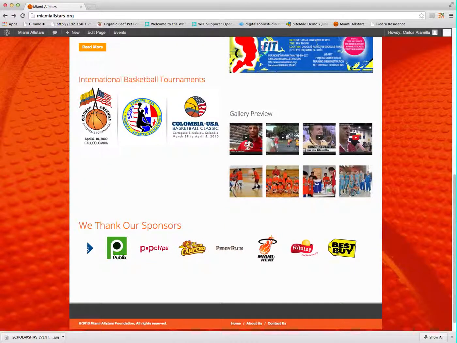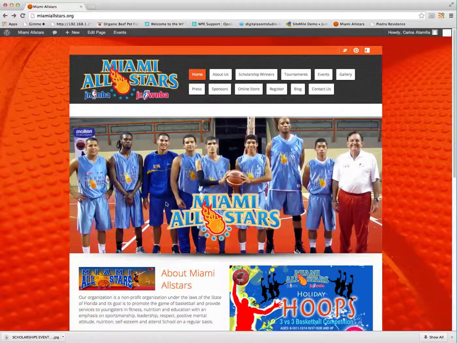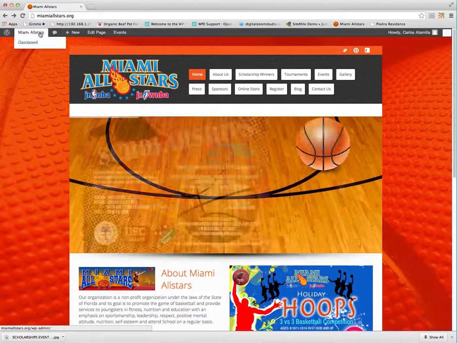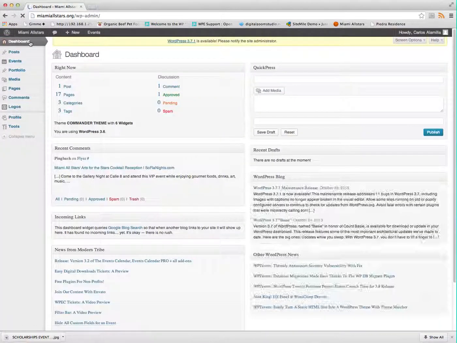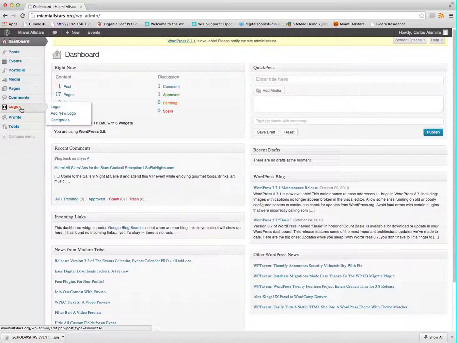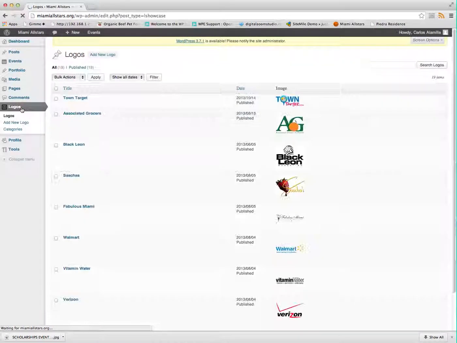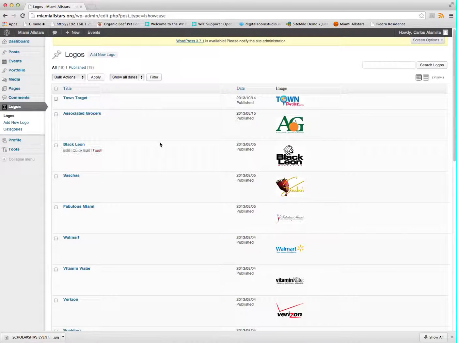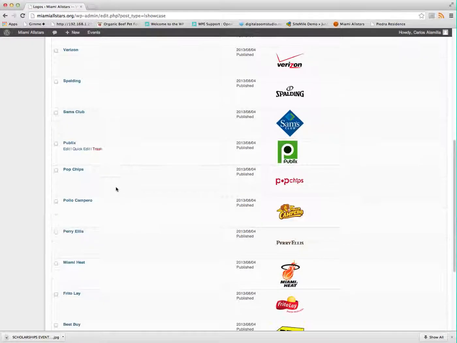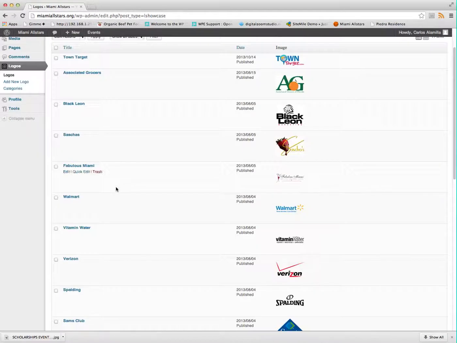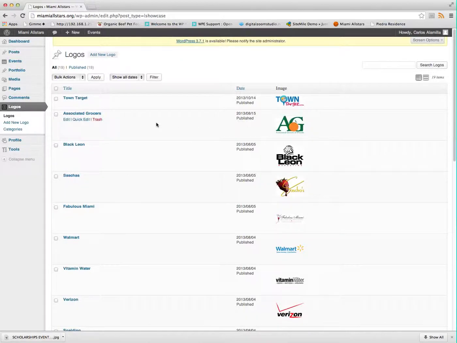Now, let's say you want to add another sponsor. That you can do if you go to your dashboard and you go here to where it says logos. And here you can see all of your current sponsors. And the way you add them is each sponsor, the size is about 90 pixels wide by tall. And you would just click here, add new logo.